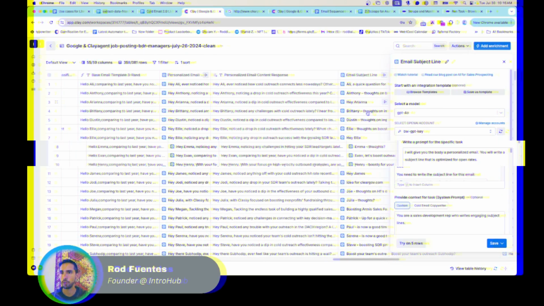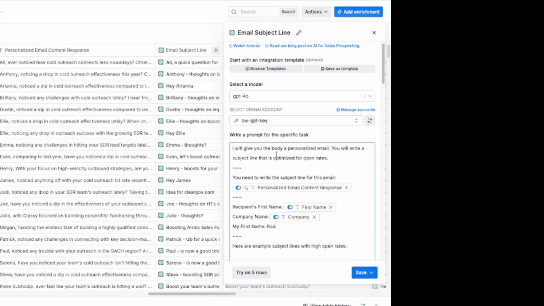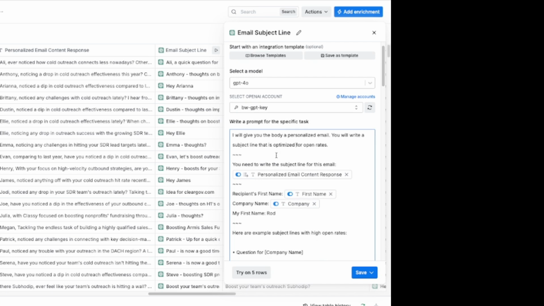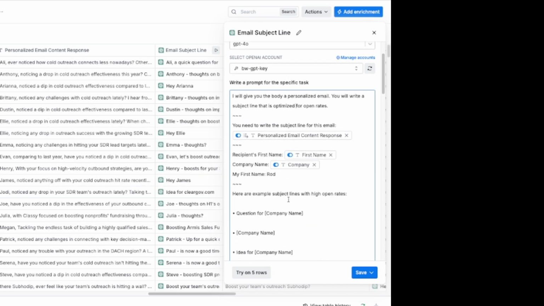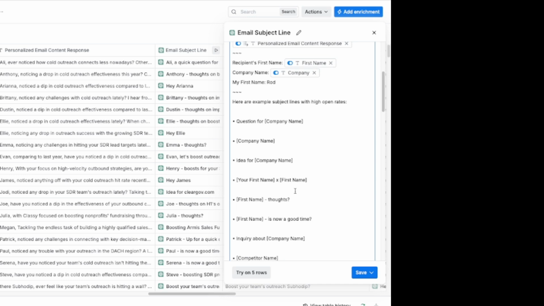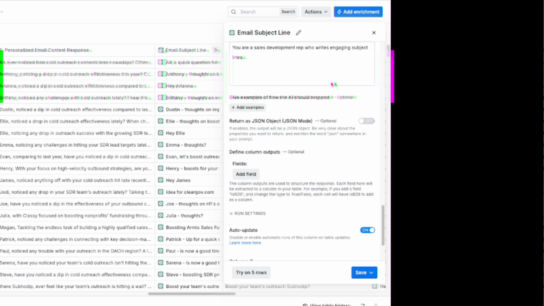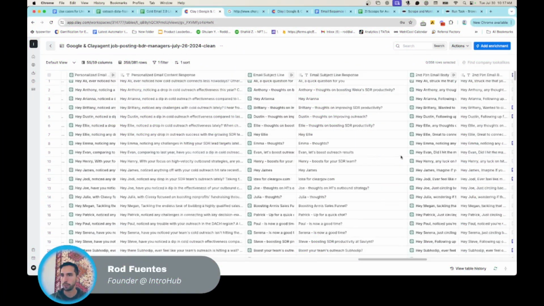And here we're looking at a very similar prompt. I gave it the body of the personalized email, and then I have it write a subject line, and I give it examples of different subject lines that have high open rates. At least these were as of July 2024 from various gurus. It creates different subject lines.